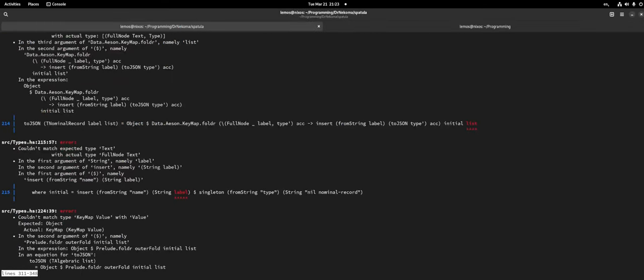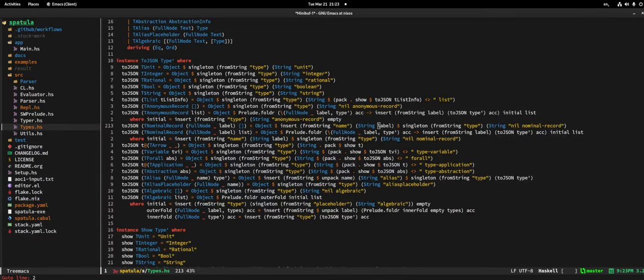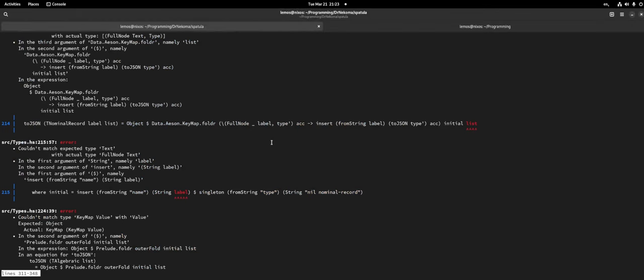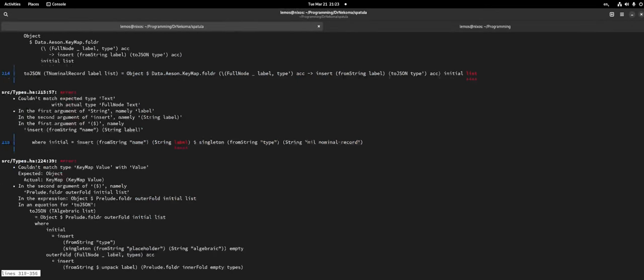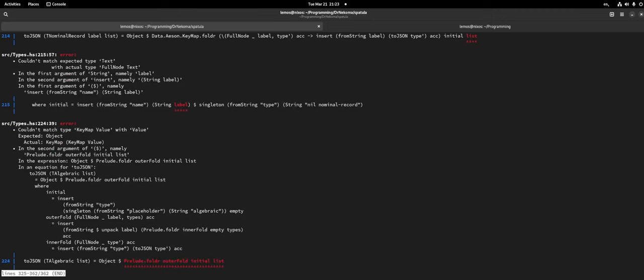And 215. Oh no, the same problem with the metadata. 224. Yeah, that's the one that we were seeing there. Okay, so it expected an object, but it got something different. It got key map of a key map.